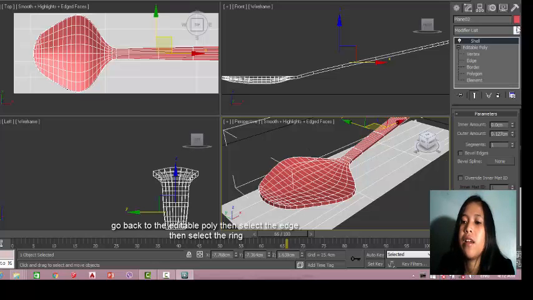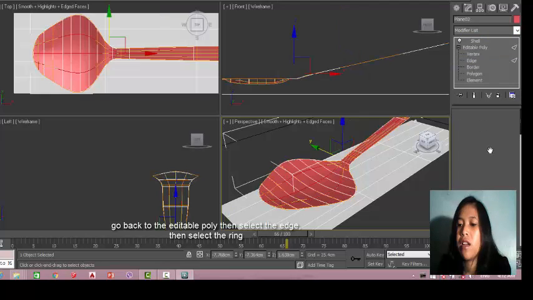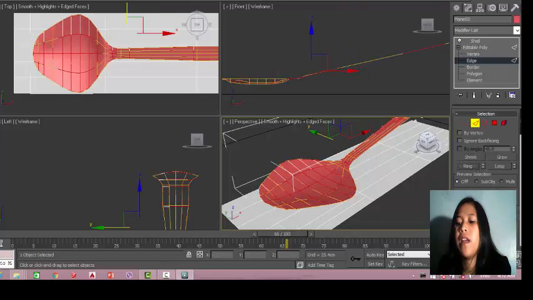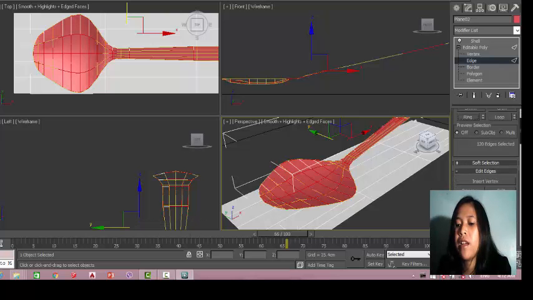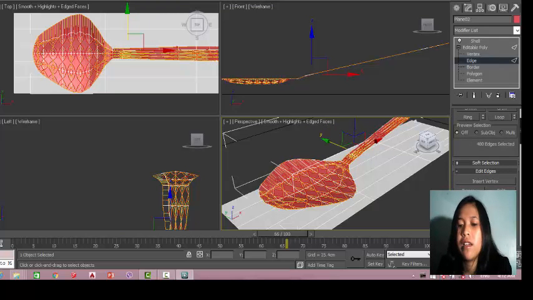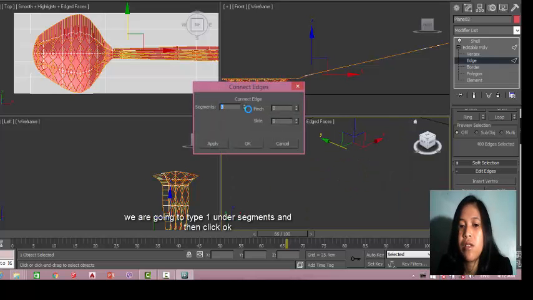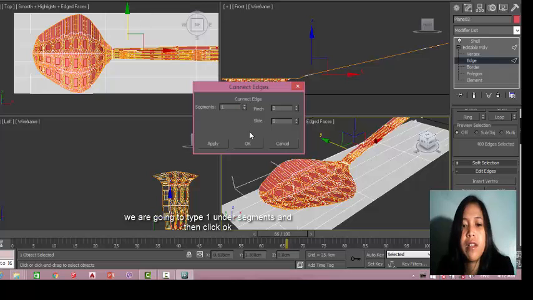Then go back to the editable poly, then select the edge, and then select the ring, and after selecting the ring, just scroll down and click connect. And this, we're going to type 1 in the connect.